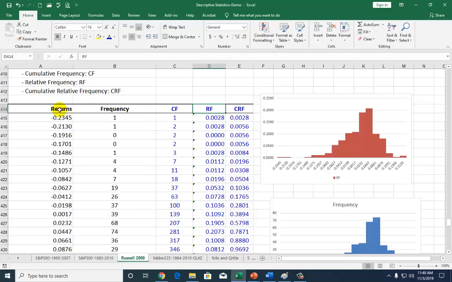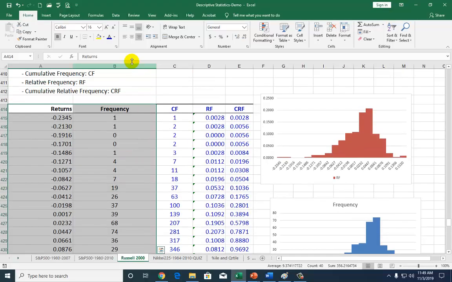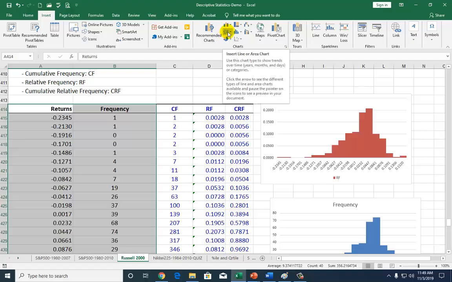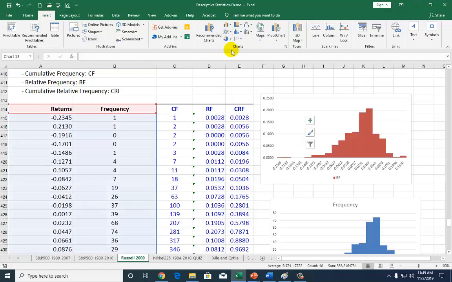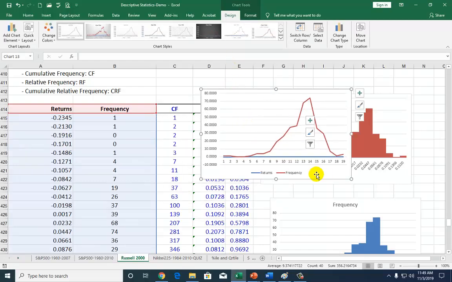So now, going back to the polygon, which is a line graph of the frequencies, go here, Insert, and we're going to choose this one right here because these are all lines. So click on it and choose the first one. And again, Excel gives you lines for both returns and frequencies. We do want only for frequency.